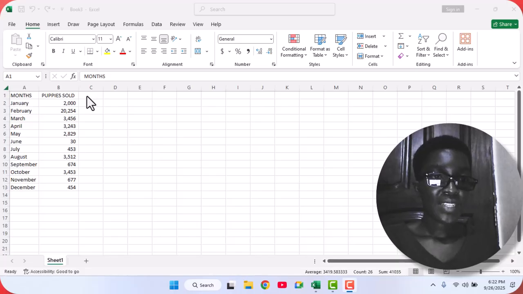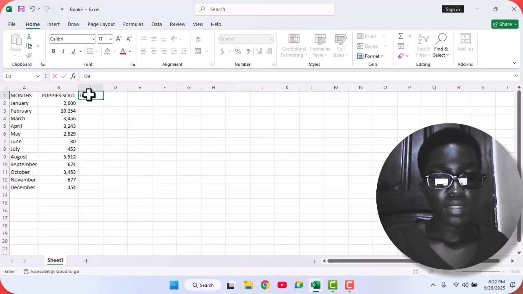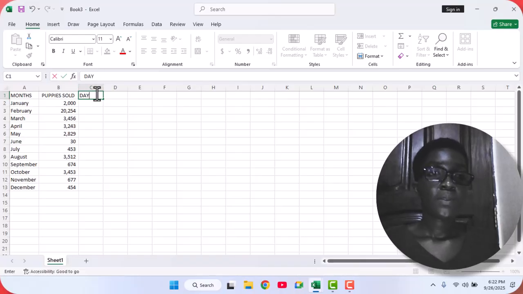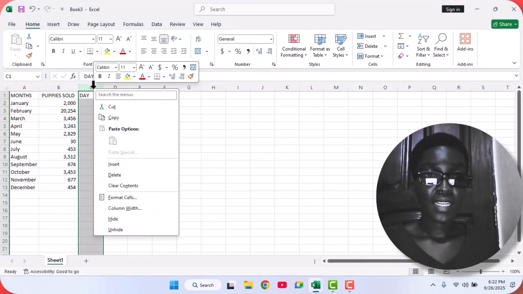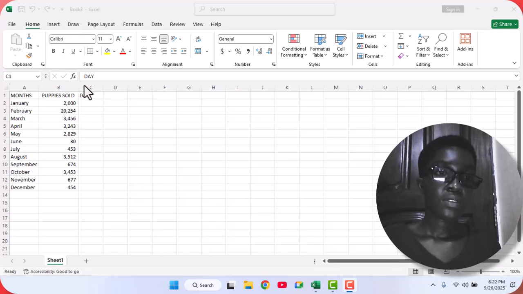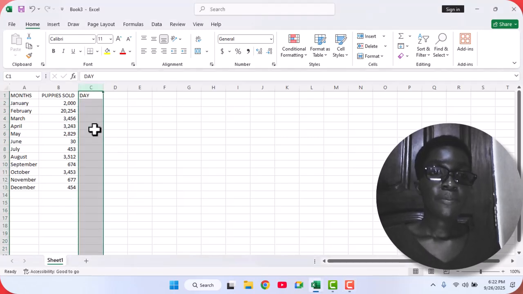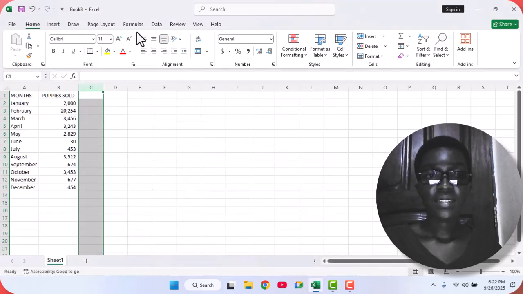So I'm going to add in another header titled Day. In case I want to delete this, I just have to highlight it and then click. It will bring different options. There is cut, copy, there is also delete. So in case you want to delete, then you just have to press delete and it will be deleted like that.